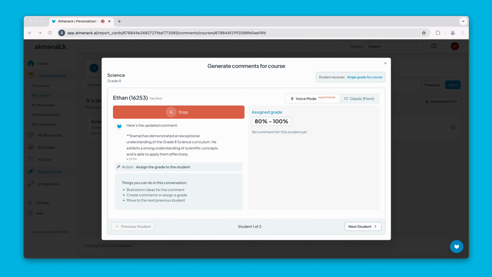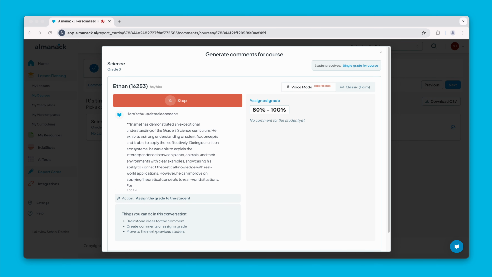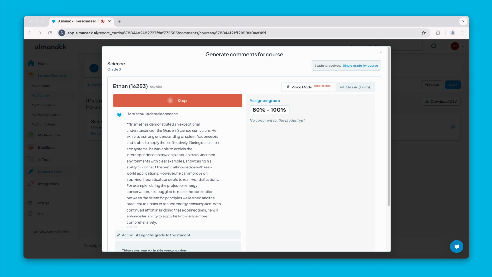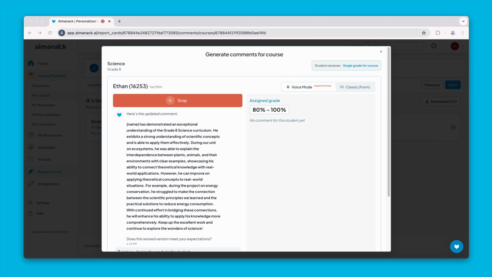Here's the updated comment. Dear Maines has demonstrated an exceptional understanding of the grade 8 science curriculum. He exhibits a strong understanding of scientific concepts and is able to apply them effectively. During our unit on ecosystems, He was able to explain the interdependence between plants, animals, and their I environments.